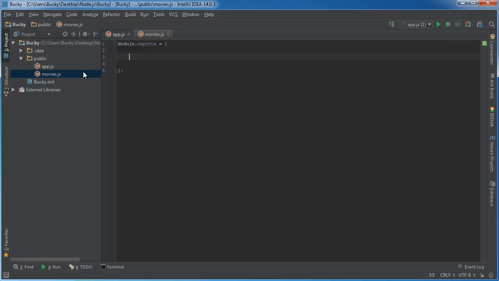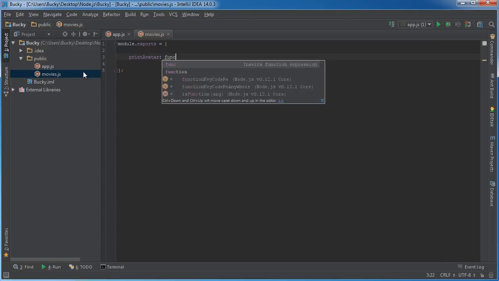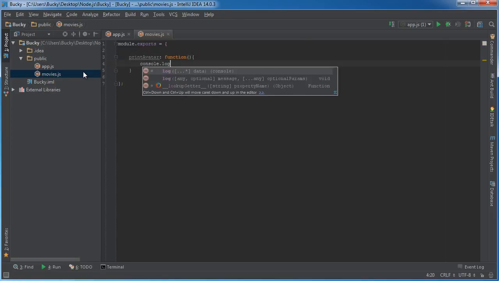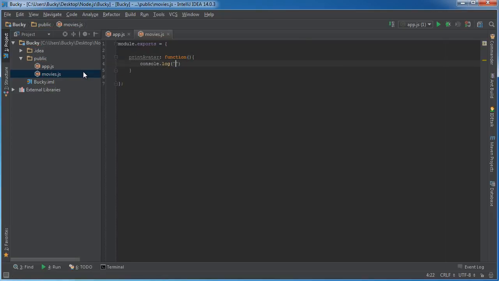So if we want to make that print avatar function, we would just call it something like print avatar and set it equal to an anonymous function, and it will just be like console.log, and I'll just write the name avatar. Too lazy to type all the ratings and stuff. Alright, so again, what this would do is essentially the same exact thing.